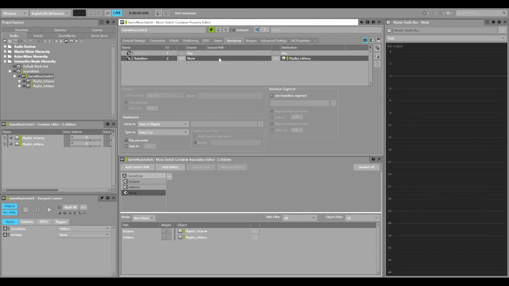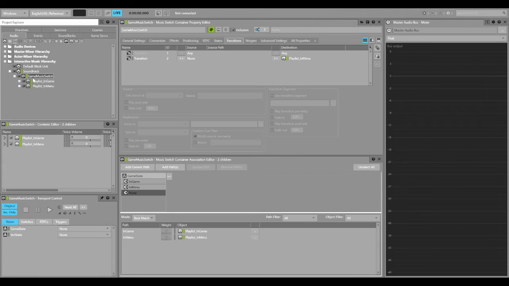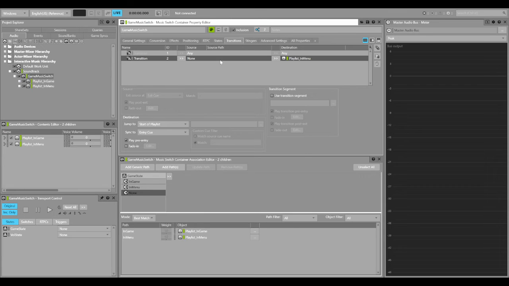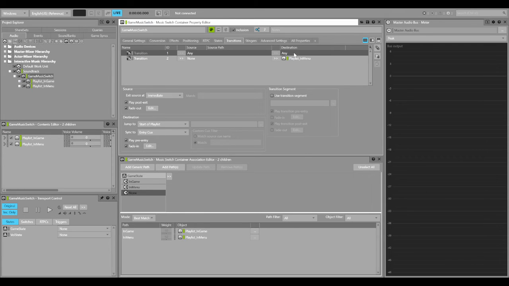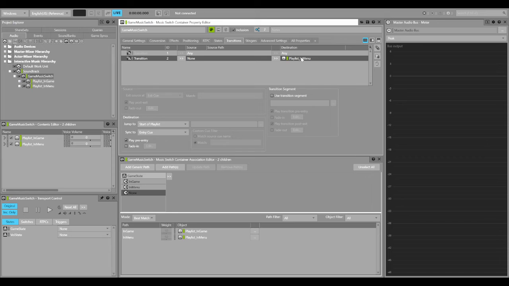The second transition I have here is from none, which is the default, to playlist in menu. So at the start of the game, the default is set to none. When the scene loads, I have the state set to in menu, and I'm telling it to transition. And what I want it to do is no fade in. You can play the pre-entry, start at the beginning of the playlist for in menu, but just play immediately. So if we go from anything else to anything else, there's going to be a 3-second crossfade transition. And if we go from none to in menu playlist, there's going to be no transition whatsoever.